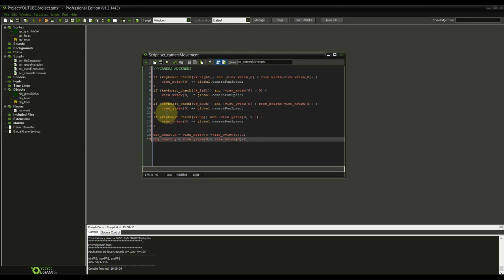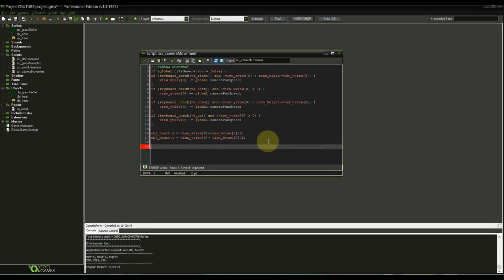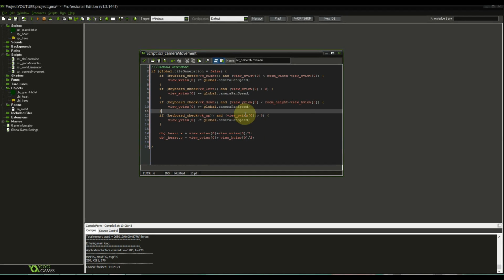Now before we go any further, we need to make sure that all of this can only happen once the tile generation is over. Otherwise we are gonna have issues if we are dealing with the object hard, because it is required in the tile generation. So what we're gonna do is enclose this in an if statement, global tile generation equals false. Only then all of this can actually happen. Let's properly format this. Perfect.